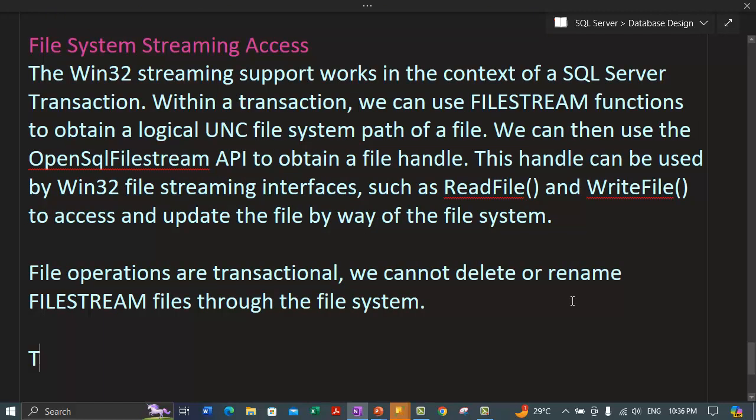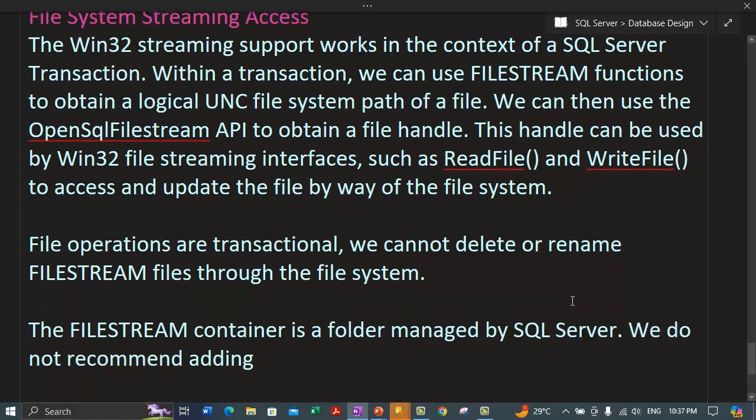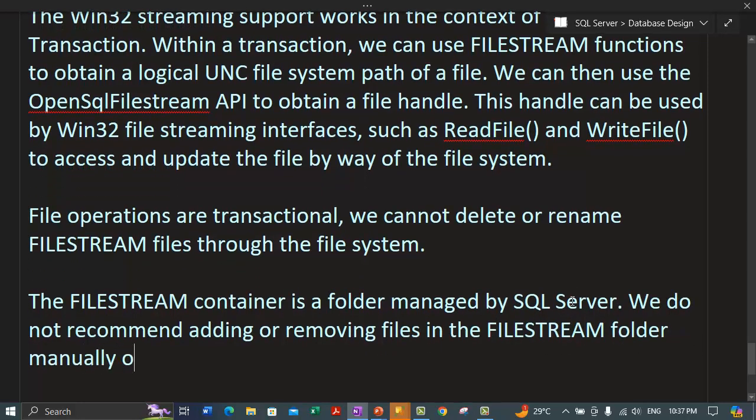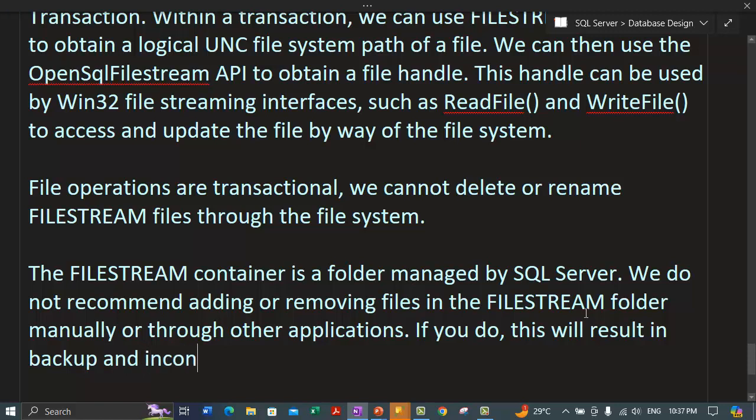And if we talk particularly about the file stream folder, or file stream container, it is basically a folder which is managed by SQL Server, and we do not recommend adding or removing files in the file stream folder manually or through other applications, as this folder is managed by SQL Server. In case you do this, if you put some files in that file stream folder, this will result in backup and inconsistency errors. So it is not recommended to put anything manually into these folders containing the file stream data.